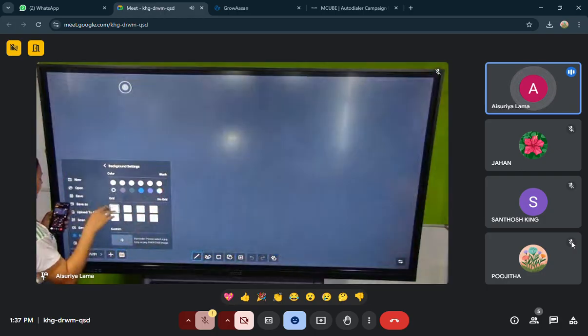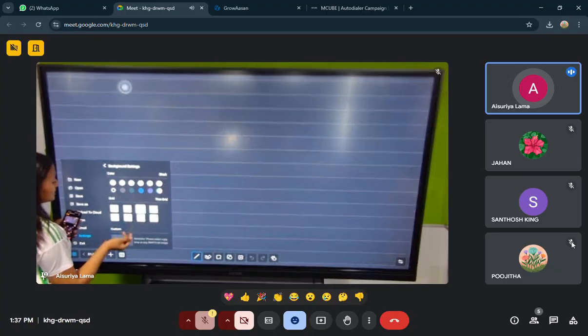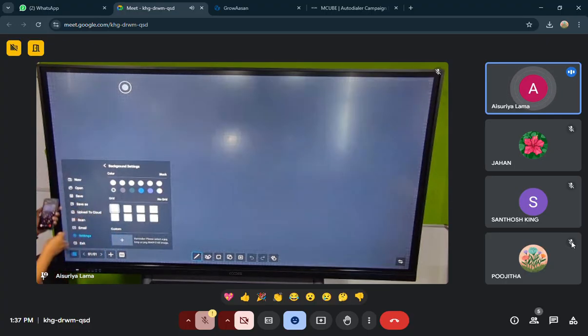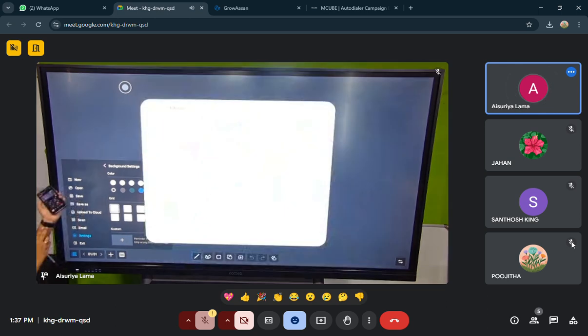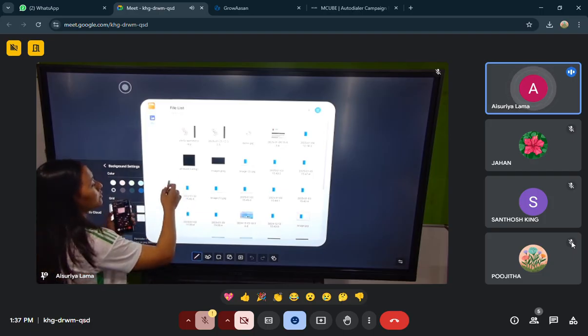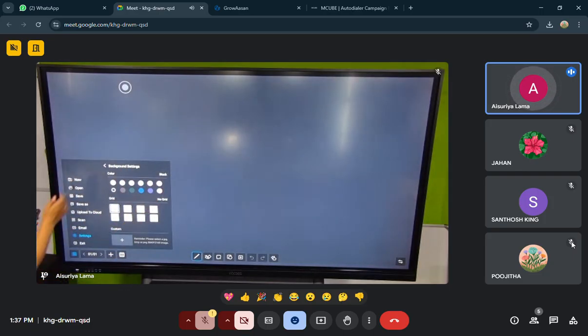If you want to change the grid, you can change the grid as well, like if you want boxes, or lines, or tiny boxes. Or else if you want to customize the background by yourself, there is a customization option here. Click this custom option and you'll move forward to the file list. Now you can click any of the images that you require and click the plus sign, and then you'll be able to see that in the background option.